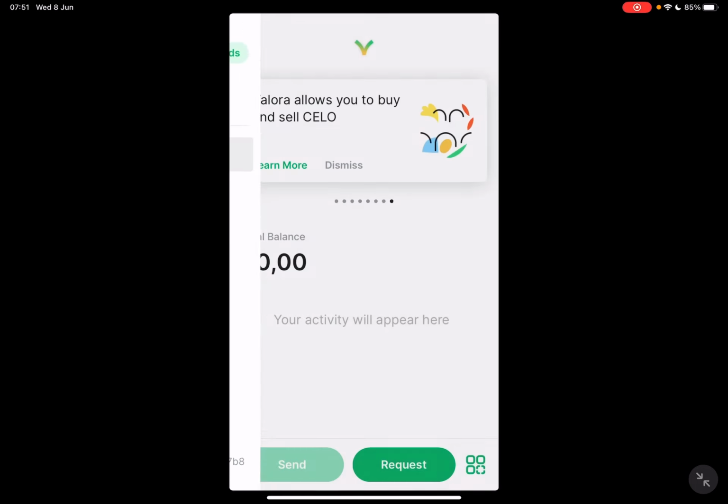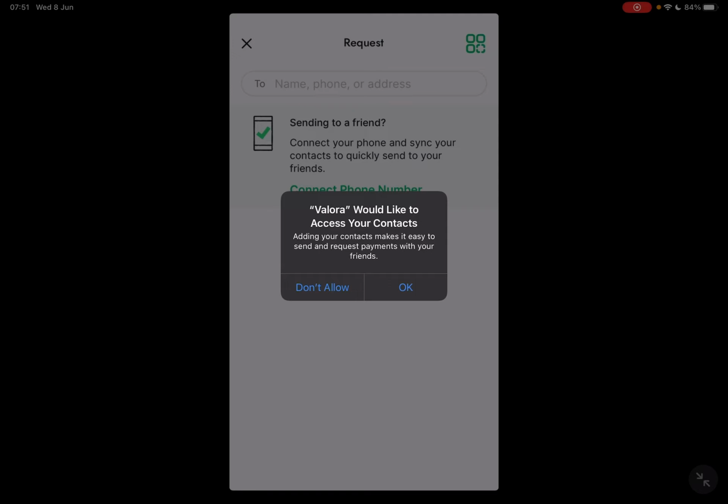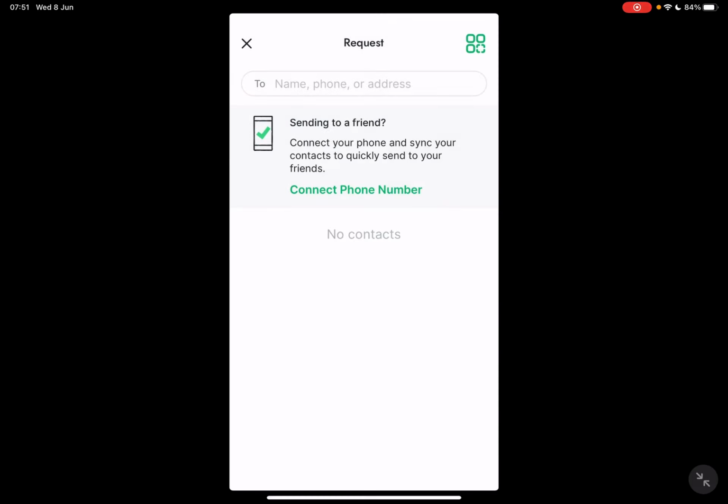First, open the app, and then on the home page you will see the send and request buttons. Obviously, I just signed up, that's why I have $0 on my account, and the send icon is inactive because I have nothing to send. But I can request money by tapping on request, and here it's going to ask me if the app can access my contacts. And if you want to request money from your contacts, you can give access, and then you can request money from your friends.